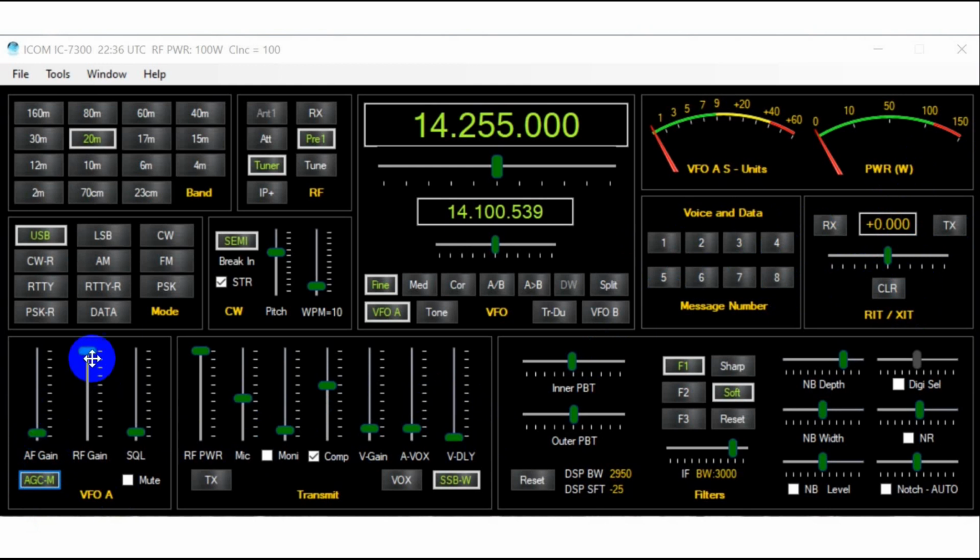Normally RF gain is set all the way up, RF power is set all the way up. Mic gain, I've got about 50%, compression a little bit more. You've got this capability for Moni, which will allow you in your headphones to hear your own voice, so it sounds more like talking on a phone. The Vox gain, Vox delay, and here's where you turn it on.